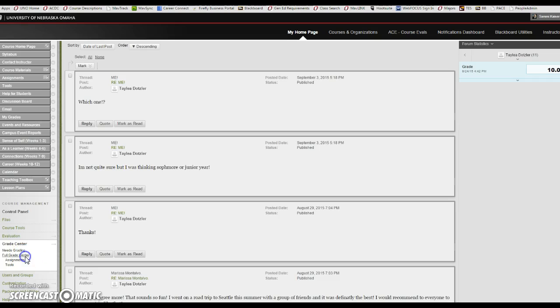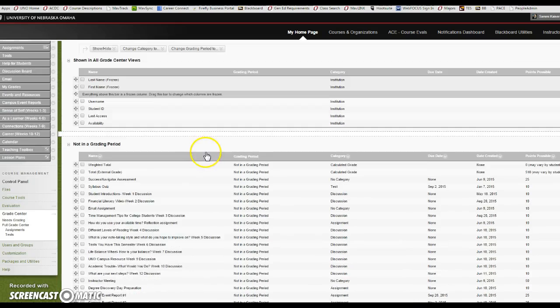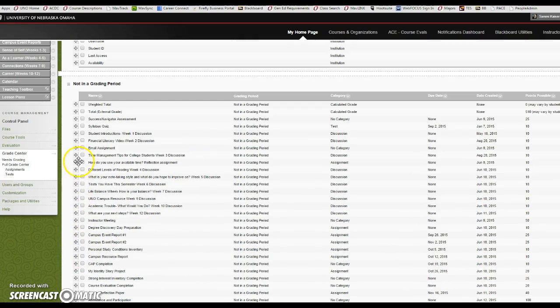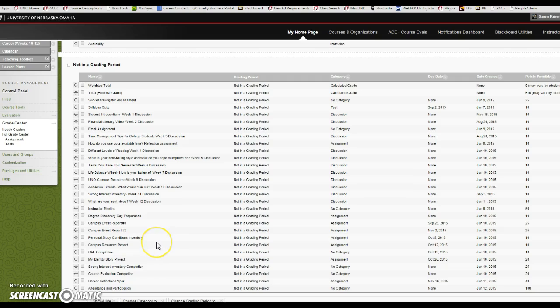Another thing to note in the Grade Center, if I go back to the Full Grade Center, is that you can actually organize your columns. So under Manage, if you select Column Organization, you can move the different assignments up if you would like them in a particular order. So this is something to keep in mind if you want your discussion posts in a certain order, anything like that. Right now I see my week 12 is way up there, but my week 11 is down here, so I might move that up. Definitely up to you and how you'd like to move that.